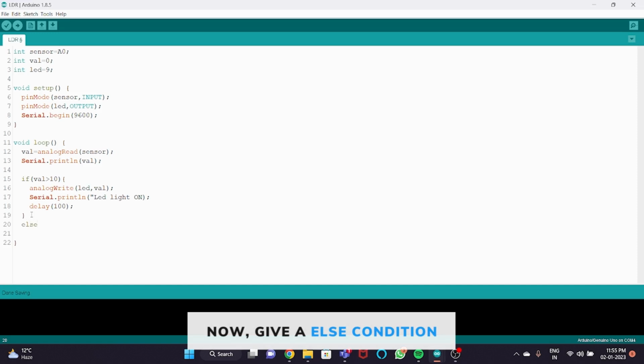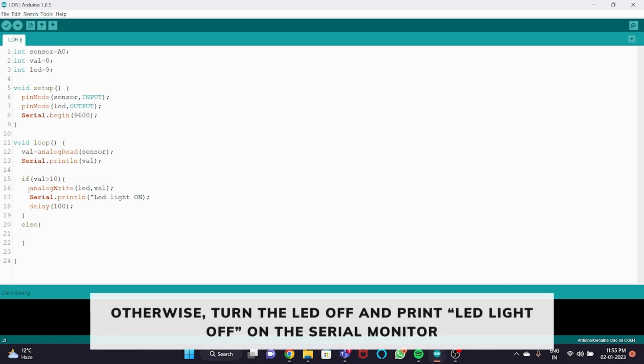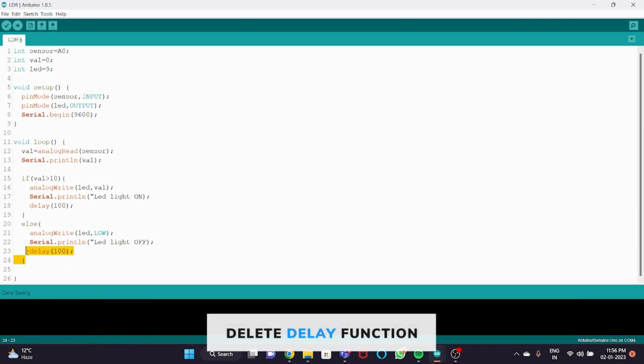Now in the else, we just have to turn off our LED. So in the digitalWrite, give the LED value as LOW. So if the value of the variable is greater than 10, our LED will glow, otherwise it will turn off. So also in Serial.println write LED light off. Our coding is done, so we don't need a delay here.